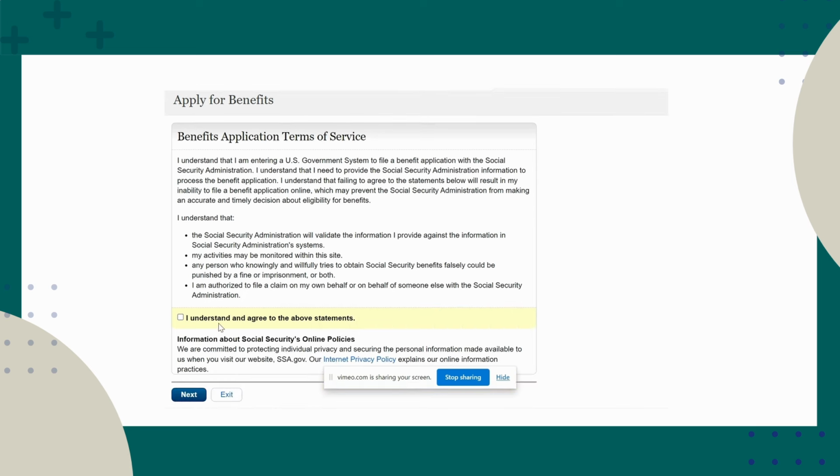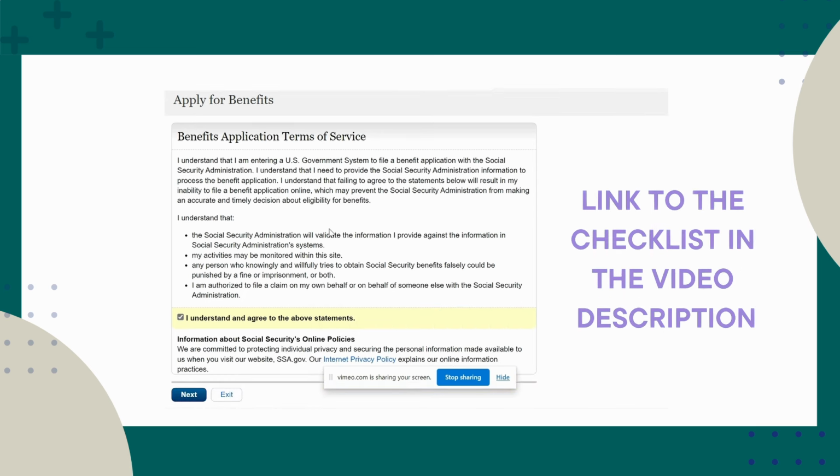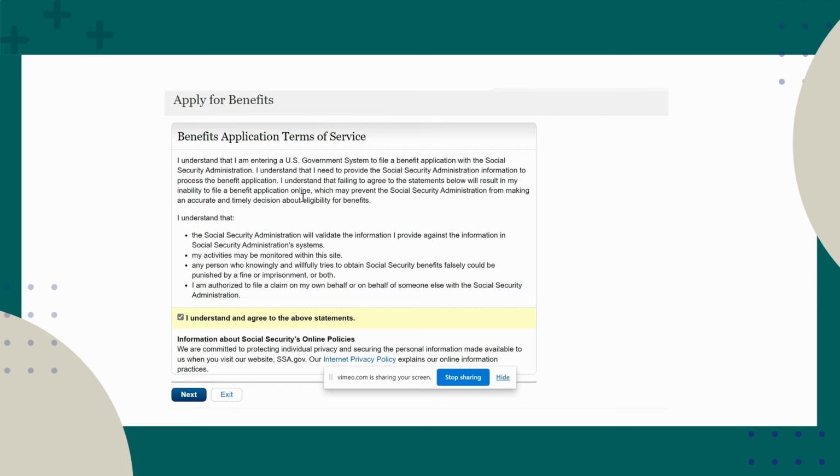And you'll see here, there is a checklist of information that you should probably have available before you continue any further, just because it'll help make the process quicker, and that way you know what you need before you dive on in. So go ahead and once you understand, click I understand and then next.